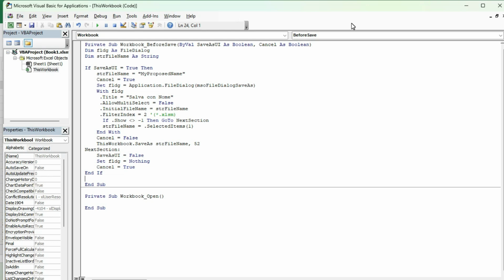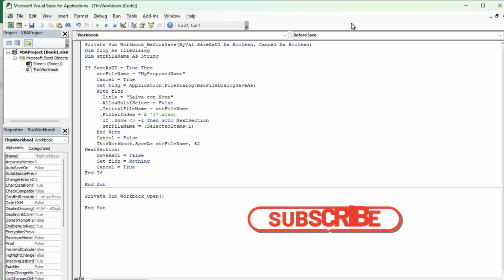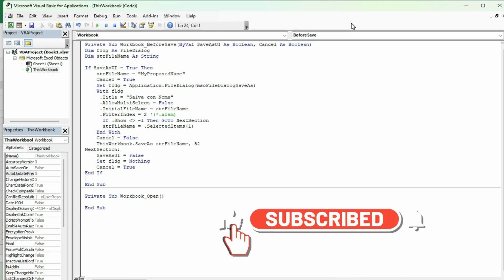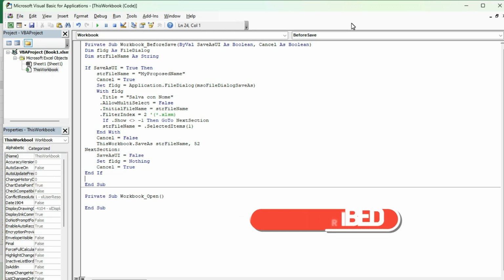In the first two lines of code, we declare two variables, one of type FileDialog in which we will store the reference to the dialog box we will define, and the name of the file to be proposed in the dialog box with which to save the file. We check, in the first instance, whether the user has pressed the Save As button from the file menu, by means of the value of the variable SaveAsUI. When the user presses the Save As button from the file menu, this variable takes on the value true, in which case we value the variable strFileName.